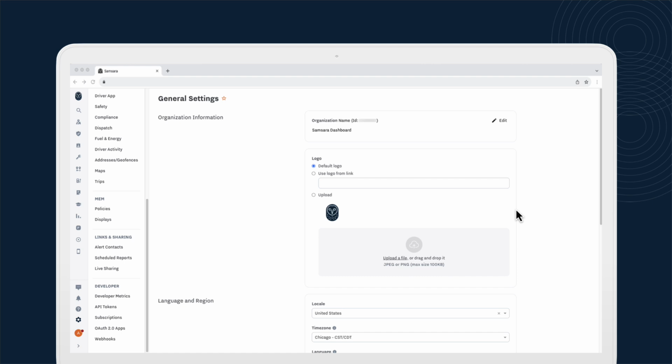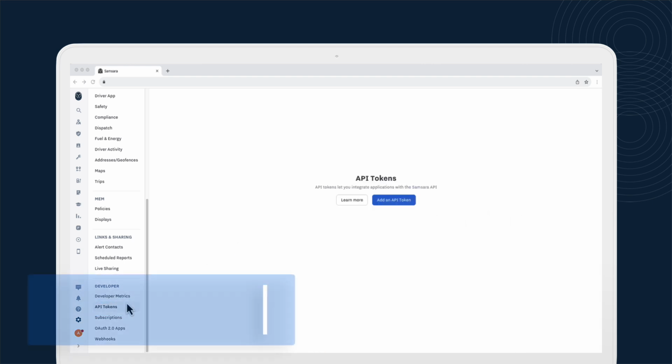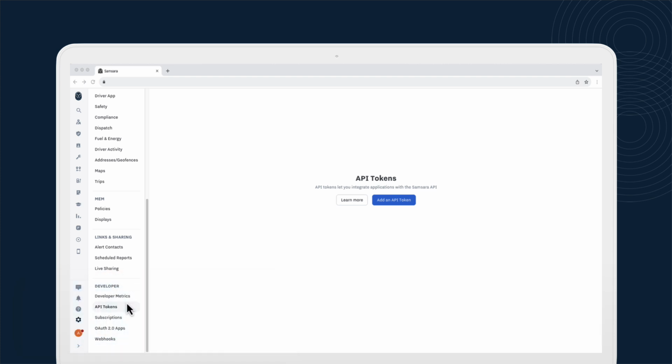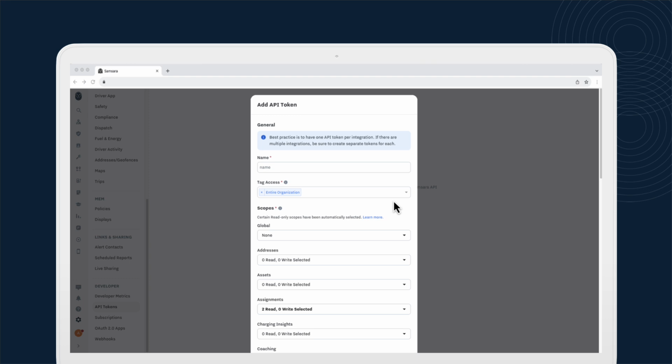API tokens are the authentication method that gives you access to make an API call. If you are a customer, you can set up an access token via the API tokens page. If you are a partner, you can set up an OAuth app via your developer portal. When setting up your authentication to access the APIs, you can limit which data your token can have access to for security reasons with tag scopes and granular data scopes.